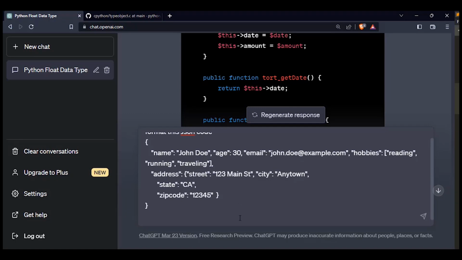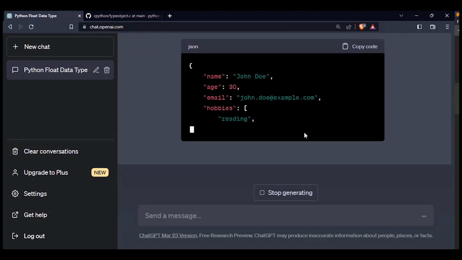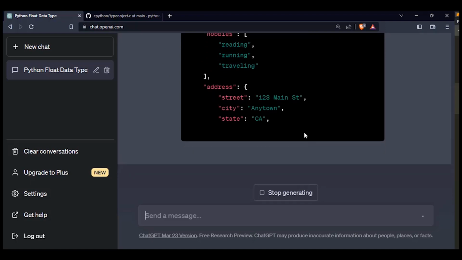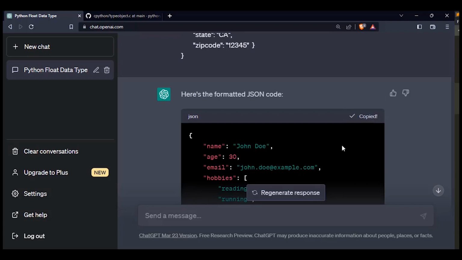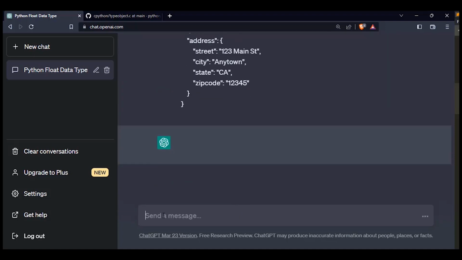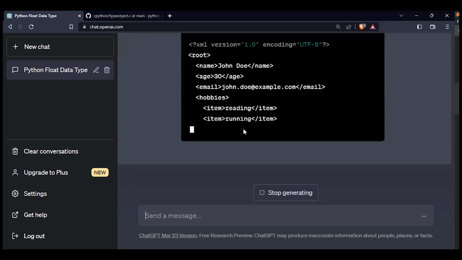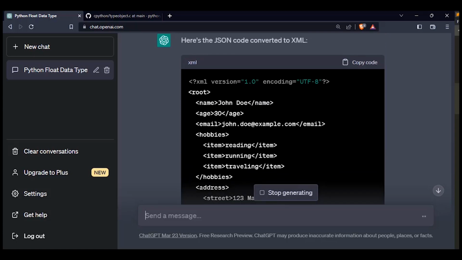Format this JSON code. And ChatGPT does a good job in formatting and beautifying the code. Another way to use ChatGPT is converting the code from one version to another. For example, we can copy this JSON and write something like, convert this JSON code to XML. And ChatGPT provides us with some valid XML document.